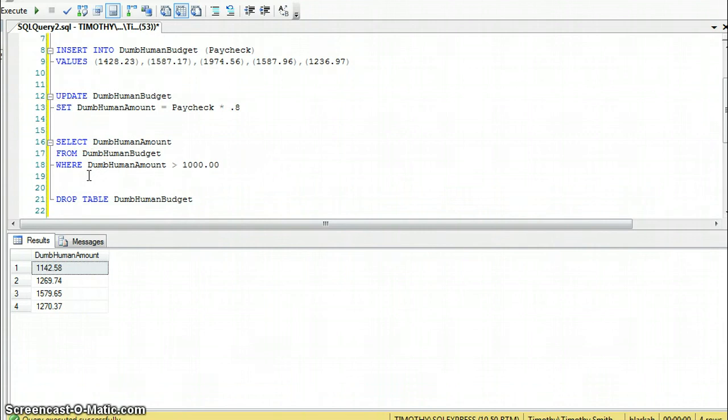This where filters out amounts. If we wanted to filter out anything that was below 1,500, nope, whoops, that was 1,000. It would only come back with 1 value. So this is what our where clause does. As we do more in SQL Server, as I show you more tools, you'll see that where clauses can filter out words, they can filter out statements, they can do things like between, in.